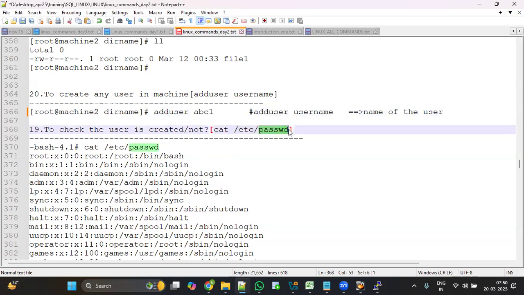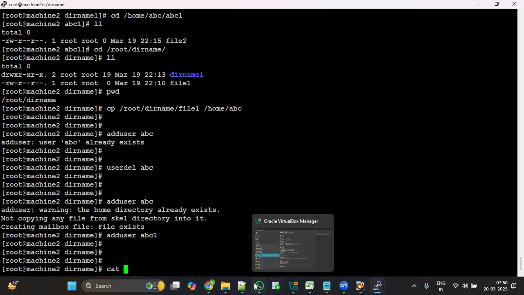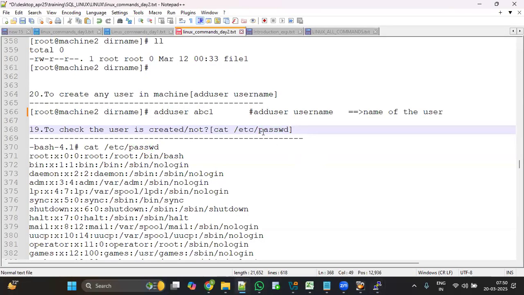How to read the file data? Cat file. Cat. So what is the file location? Password. There is a file, passwd. This is the file. What information can it store inside this? All the users' information. Whatever users you created, all the users' information will be stored inside the password file.